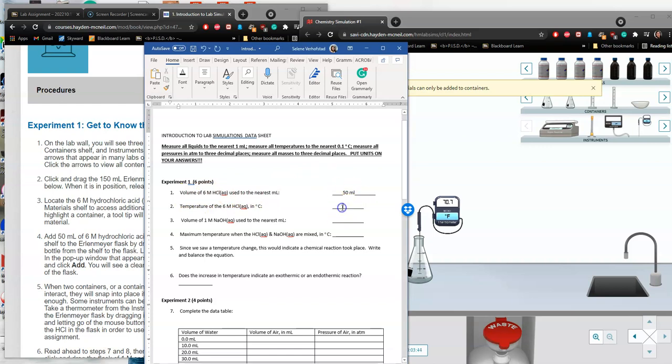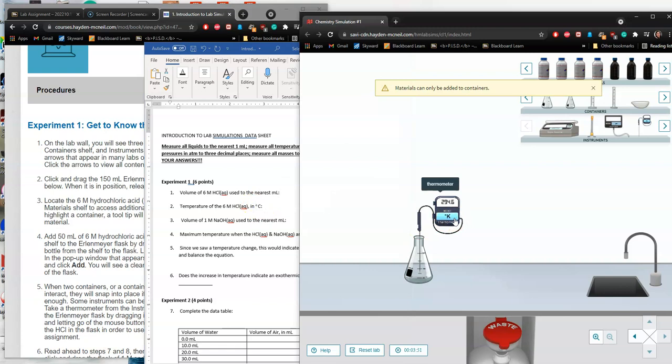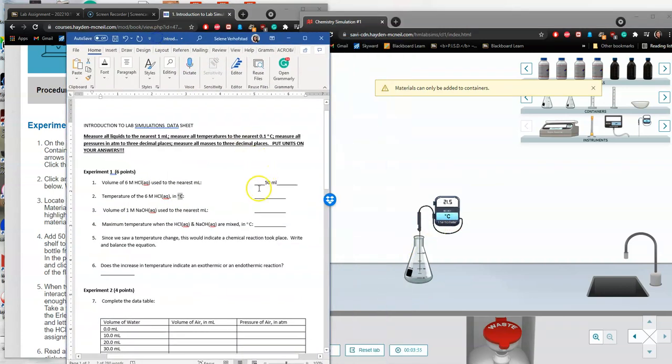Okay, that's what we did. Temperature of the 6 molar in degrees Celsius. Okay, notice how it's in Fahrenheit. I gotta push this, not K, I want C. It's 21.5, so I'm gonna record that at 21.5.